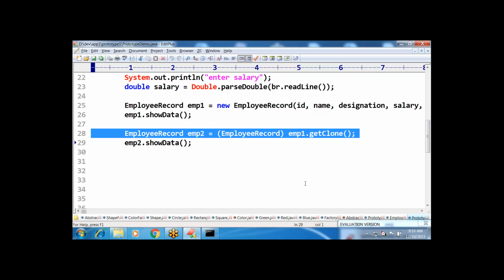EMP1 is pointing to the original object. EMP2 is pointing to the cloned object, the prototype object. That EMP2 object content is nothing but EMP1 object content. Whatever data we stored in EMP1, with the same data EMP2 is developed. EMP2 is a prototype object. EMP2 is a cloned object. EMP2 is a copied object. You can go for show data.